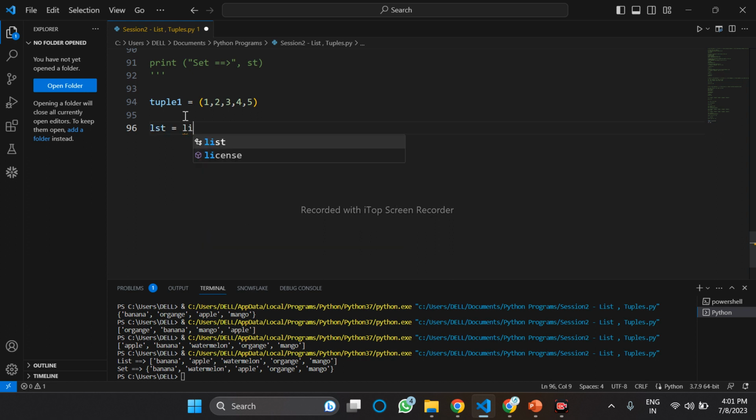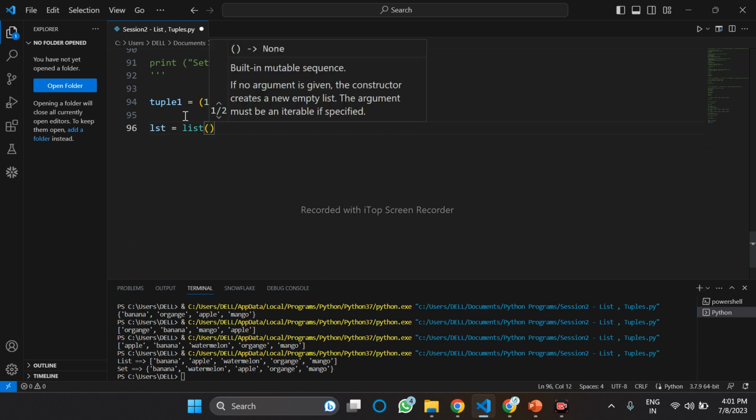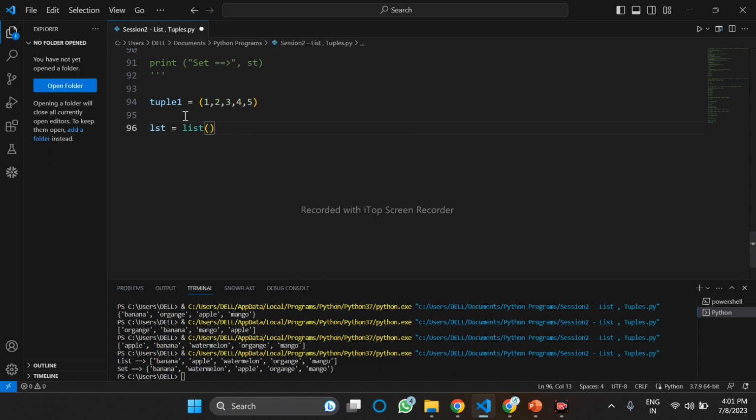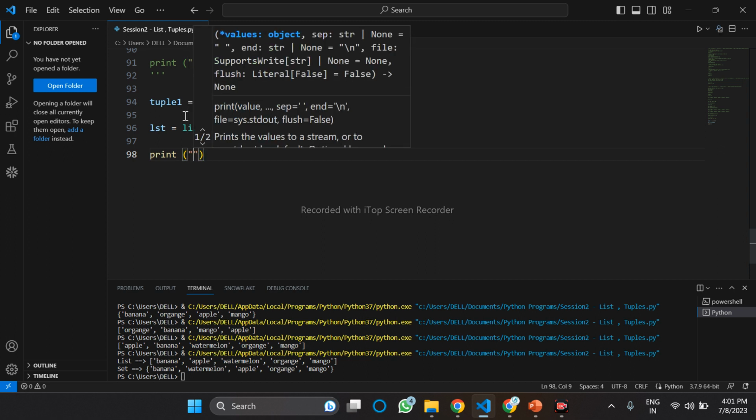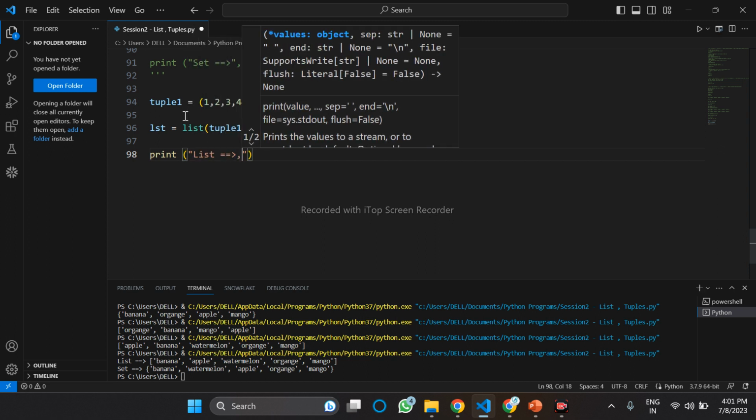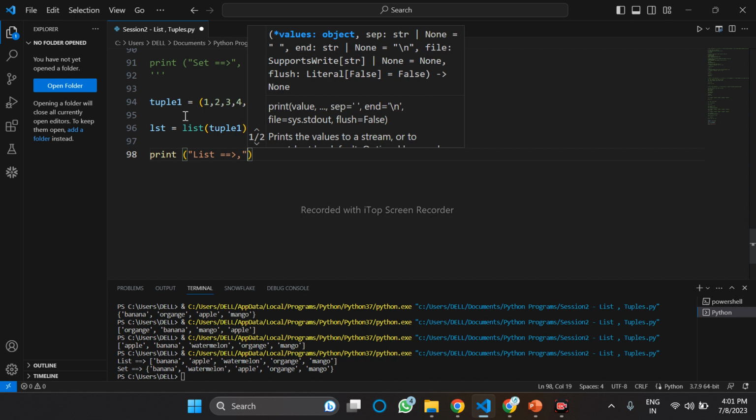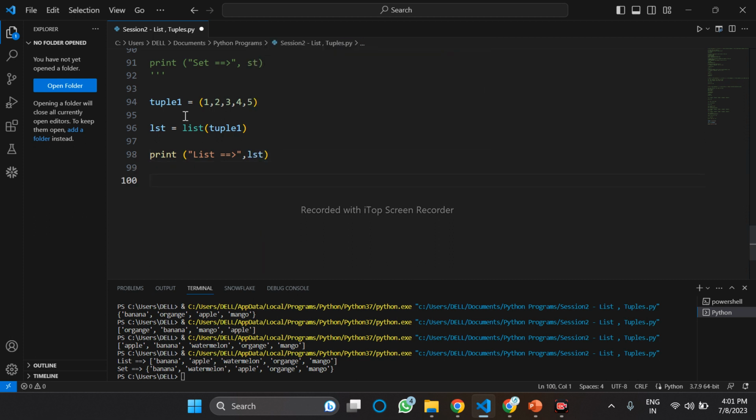It will be this tuple dot, no. List, dot. No, not dot. It is a function. It's a method where we are supplying tuple1. Oh, okay. Yeah, correct. Okay. Now let's print list. Oh, sorry. Let's save and execute it.